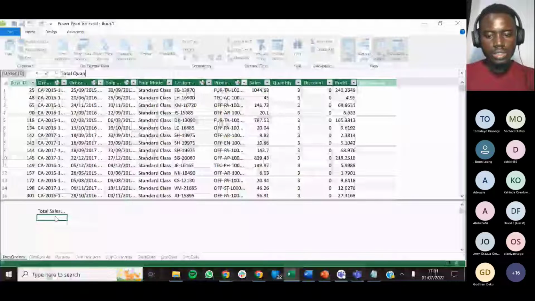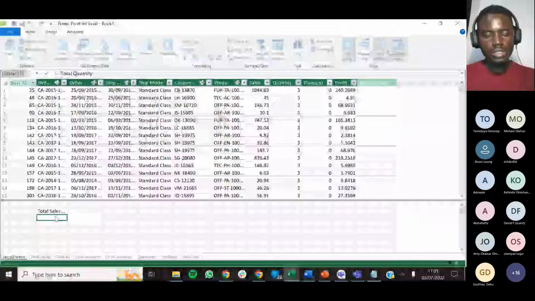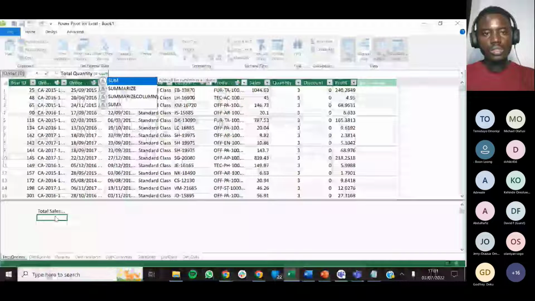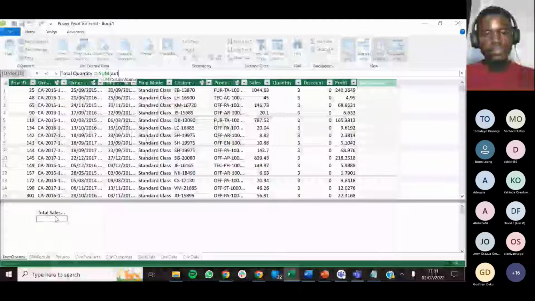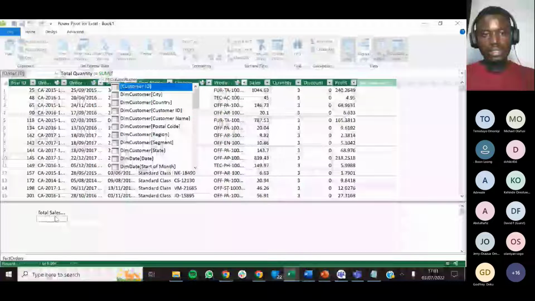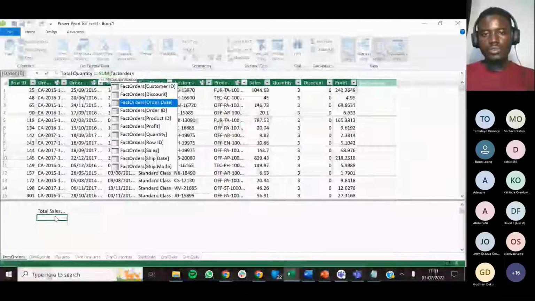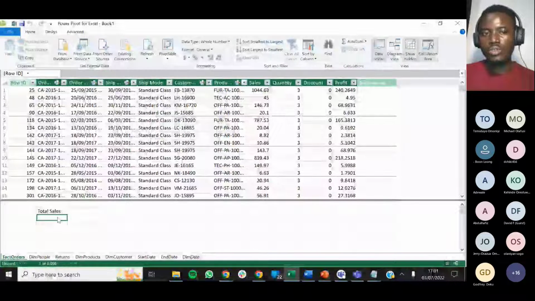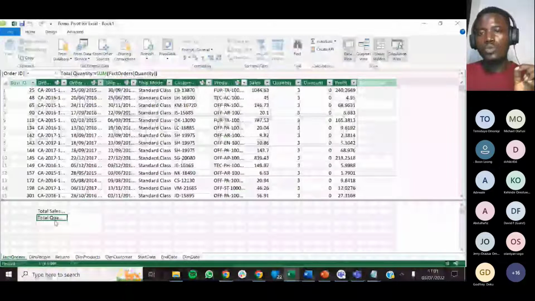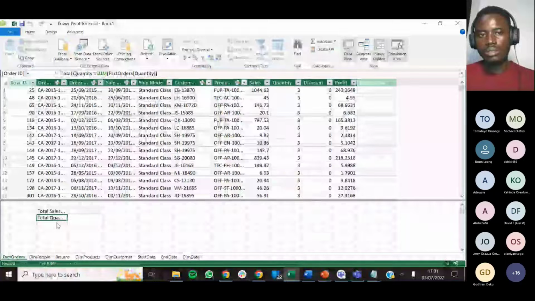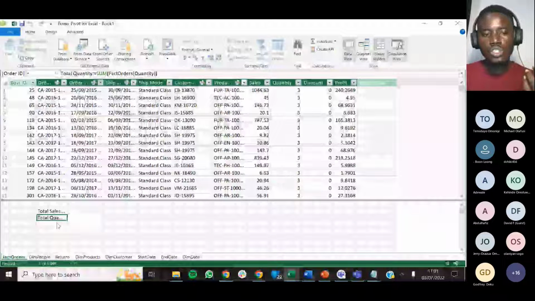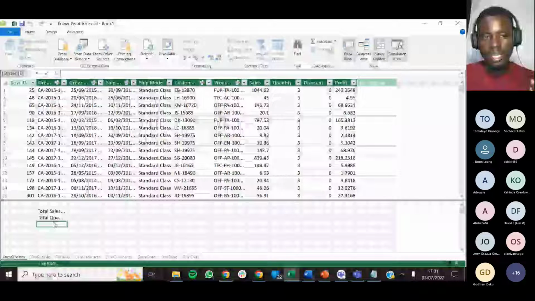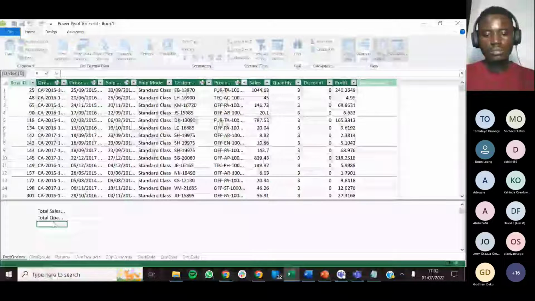Let me round up. Total quantity. Then you just do SUM, and you do quantity from the facts table, fact orders. Where's quantity? Yeah, quantity is here. You click on enter. So some stuff will run in the background, your result will be ready. But remember now, we have total quantity, but we want to see the total number of products that have been shipped, right? So what you can do is come here again, do total shipped.